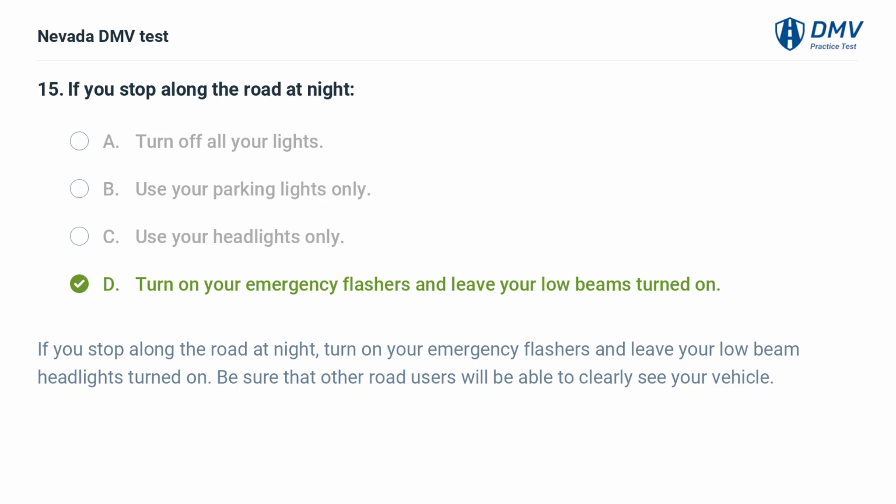If you stop along the road at night, turn on your emergency flashers and leave your low beam headlights turned on. Be sure that other road users will be able to clearly see your vehicle.